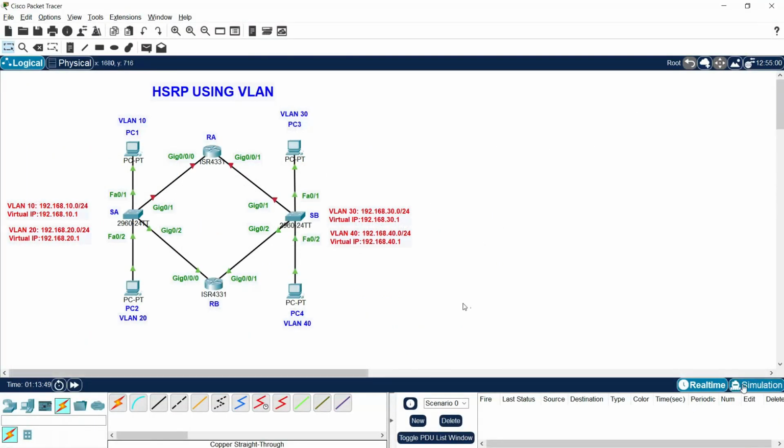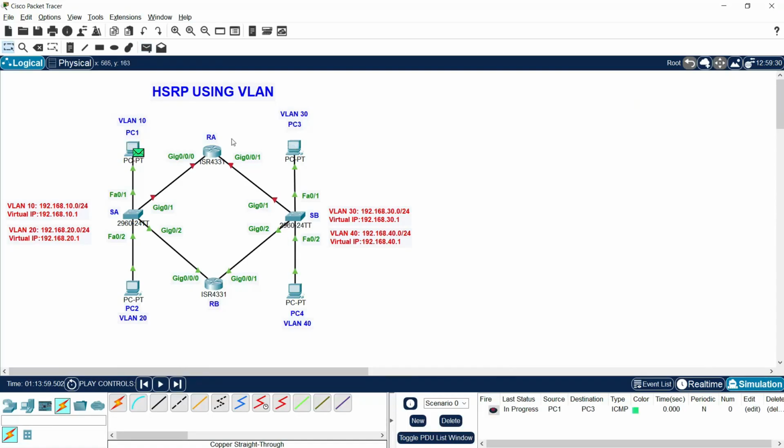We will test the connectivity through simulation so that we can see how the packet traverses. Let me ping from PC1 to PC3. RA is already down, so it should go through RB. Perfect. We can try from PC1 to PC4. It will work. Successful.